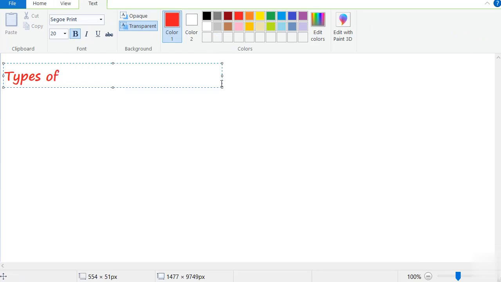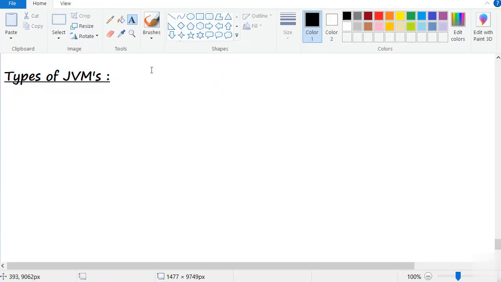Types of JVMs. So what are the types of JVMs we have in our Java language?